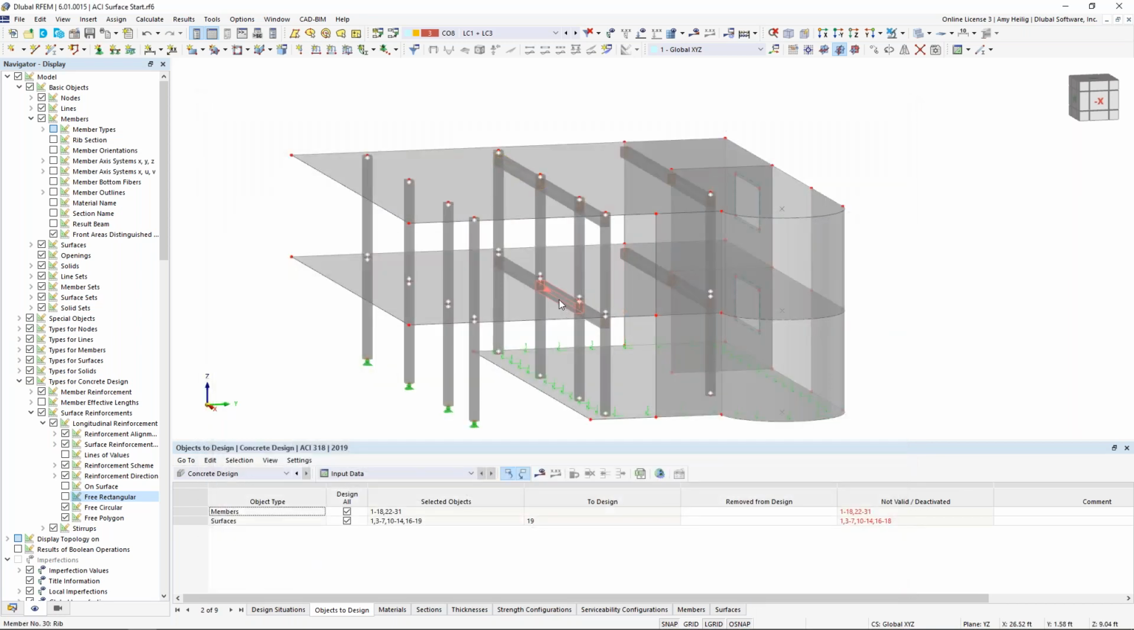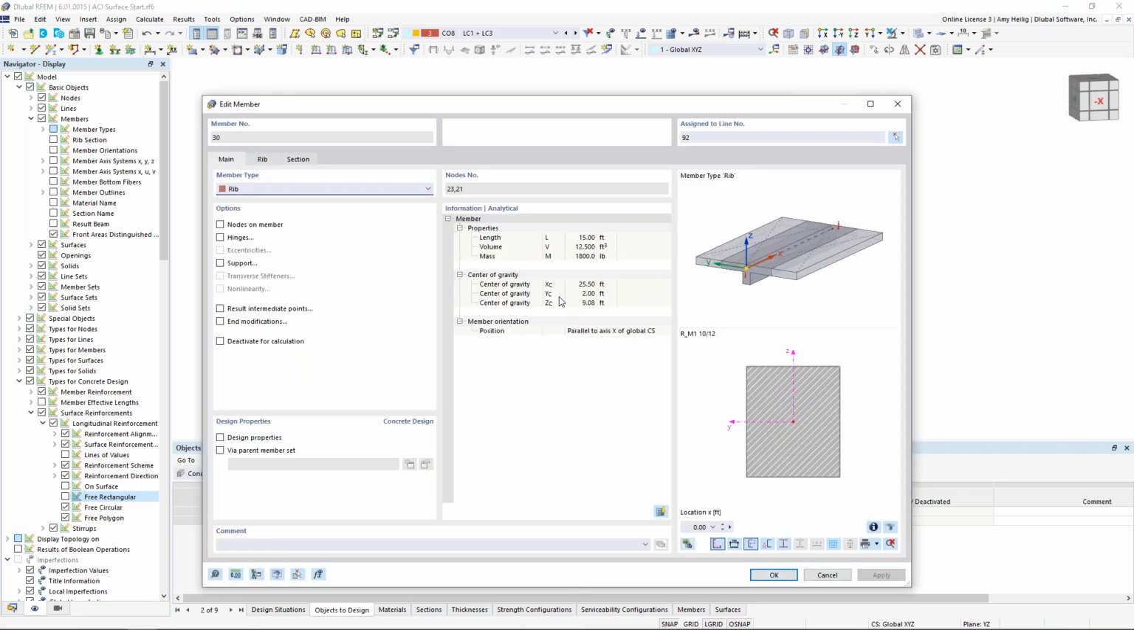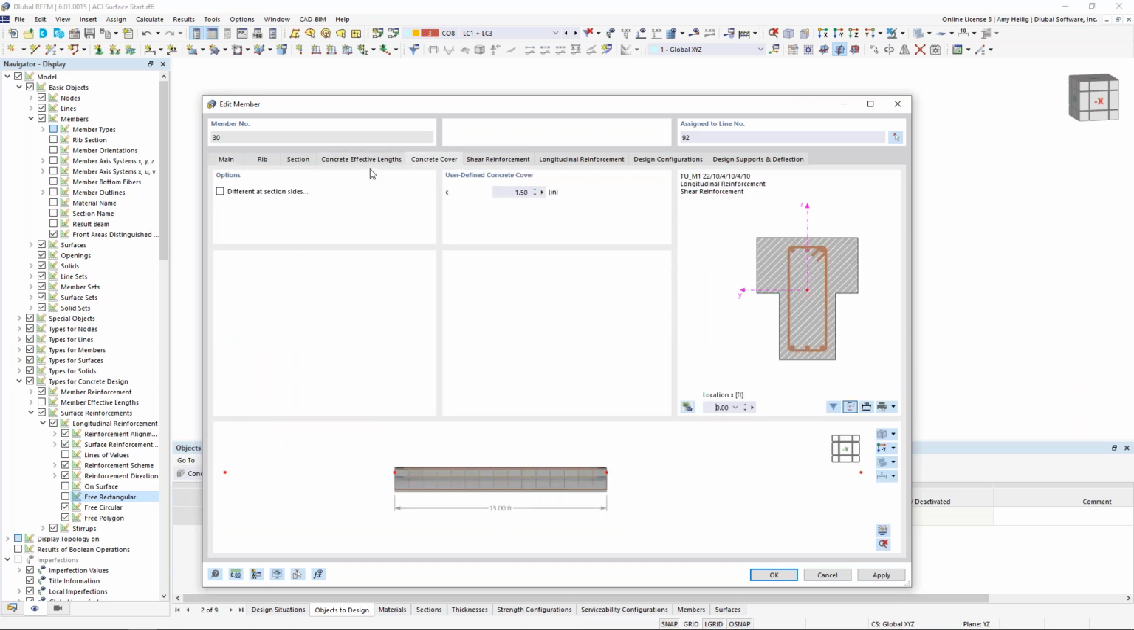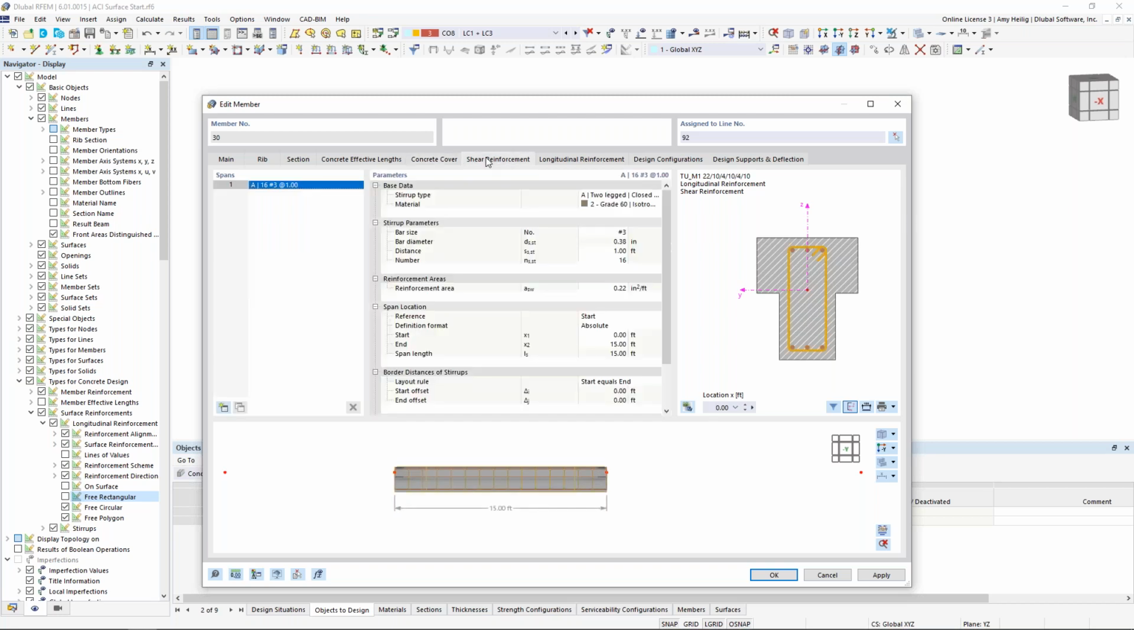So let us begin by designing this rib member here in the center of that lower level. Now remember, everything has been turned off for the design property, so we want to activate that now. And we are going to take a look at the concrete cover. Remember the effective lengths we leave empty. We're not designing according to the moment magnification method, but rather P delta. The concrete cover, we will leave this as default at 1.5 inches.